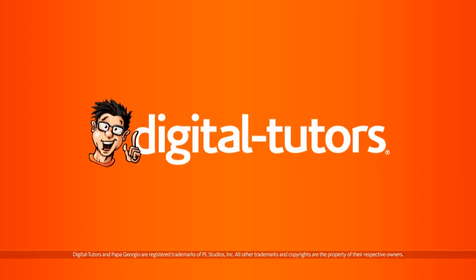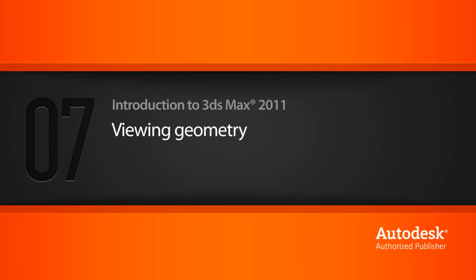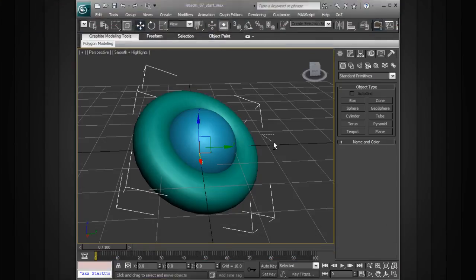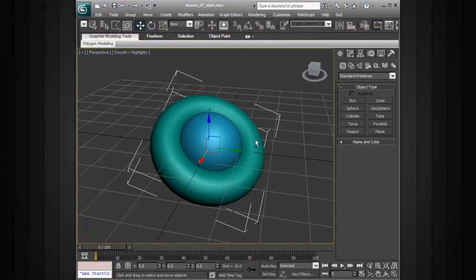In this lesson, we'll take a look at some of the different ways that we can view our 3D geometry. So here we just have a couple of objects from our last lesson, and if I turn this selection bracket off, it's really difficult to see what exactly I have selected here. Okay, so there are a number of different options for viewing our geometry. Some of these will make it a little bit easier. So right now we're just in a smooth plus highlights view.